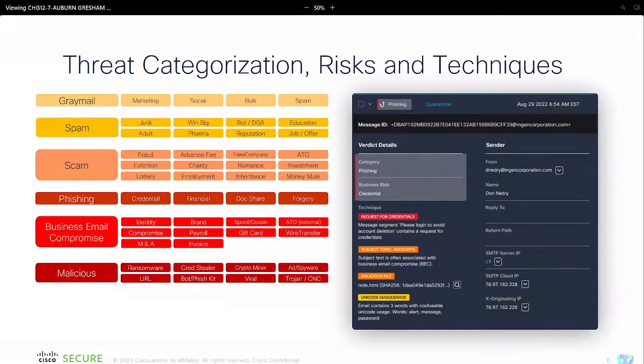The one thing I'll say, if you're in a live production environment, it will give you more than just the standard text that you see here. If it was a malicious file, it would give you the SHA. If it was a URL, it would give you the specific URL that was tagged. And the same for the message segment: it'll give you the literal sentence that the algorithm tied on, if there was a call to action or a sense of urgency, or a request for money. When we look at the threat categorizations, risks, and techniques, they are color coded for the riskiest techniques to bubble up in front of you.